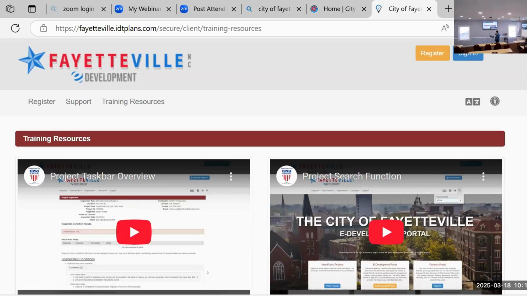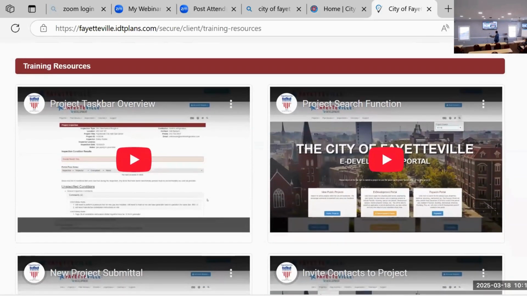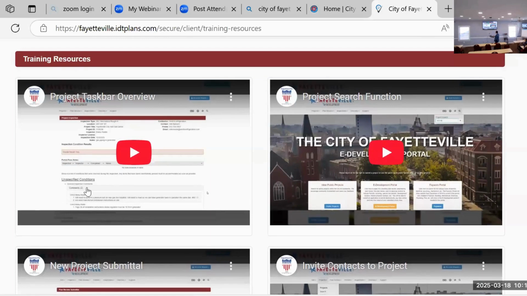The training covers what you need to know and how it's going to make your process, your buyers' and sellers' process, a lot smoother. So this is going to cover some of the basic functions of the system. We have the taskbar overview in here, your project search function. That's the one that the real estate brokers are going to be, I think, most interested in within this training session, so that you can come into the system and yourself identify what it is that's going on within that property. So are there any permits? Are the permits expired?